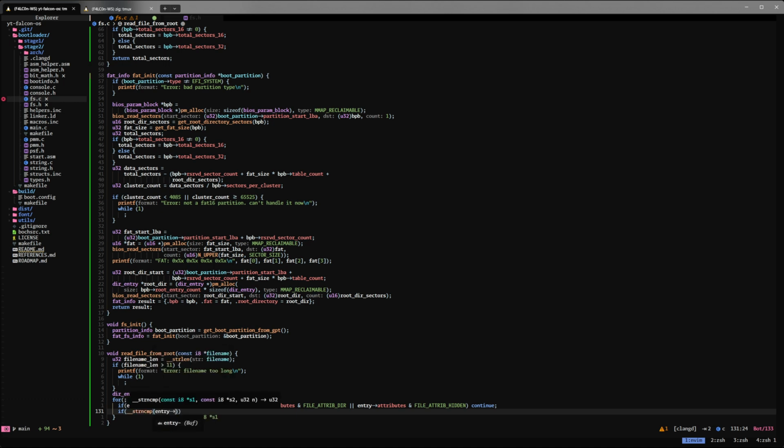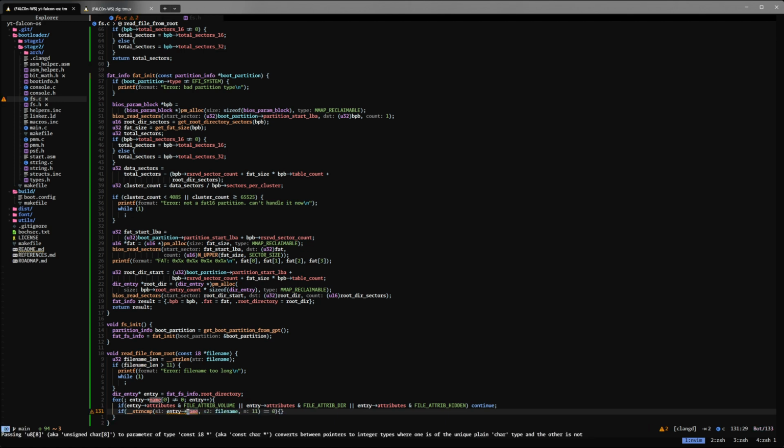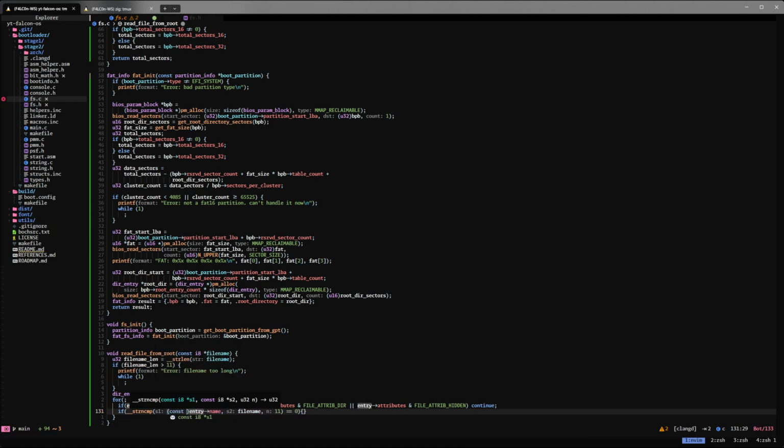And now we need to do strncmp between the name of the entry and the file name that we've received. And of course, here we know that it's 11, and we know that this should be 0 for these to be the same. And this one here, I guess there's no constness, so let's force it to be const.